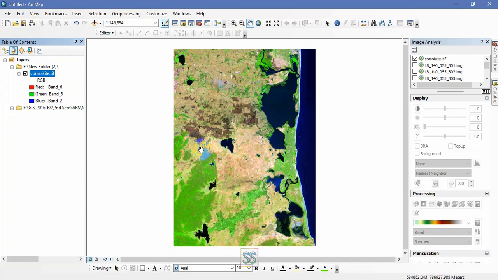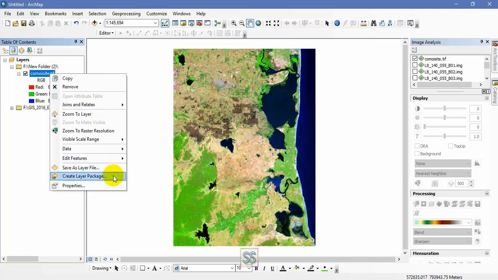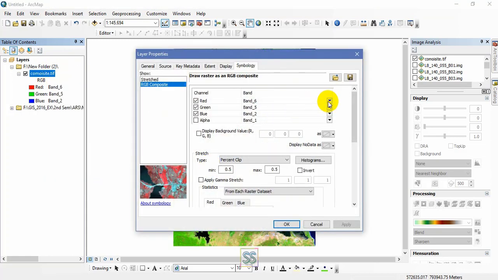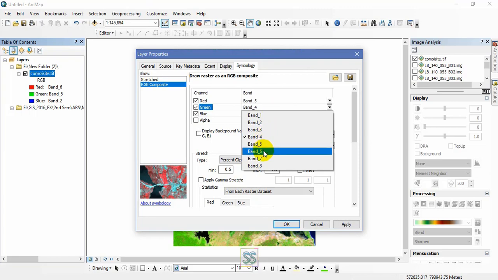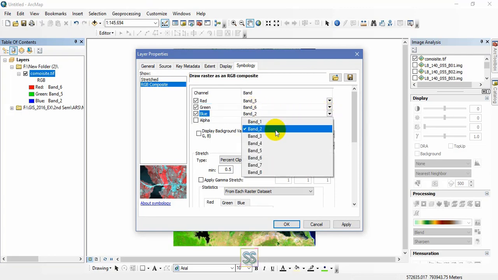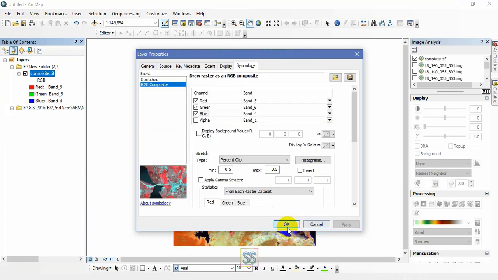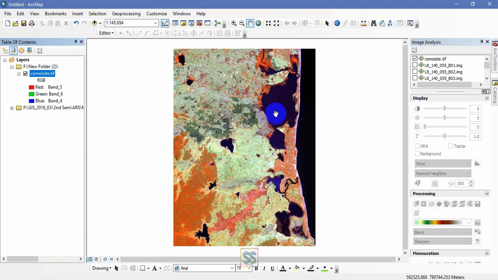If you need to make water prominent, you need to set the 5, 6, 4 color combination. Let's apply and OK. You can see the prominent water here.